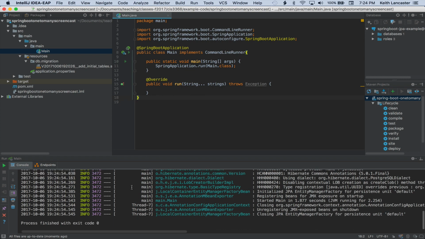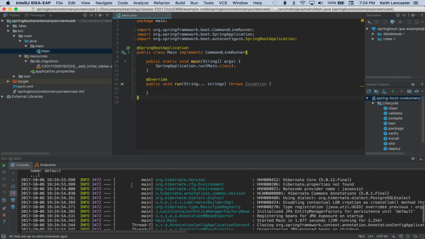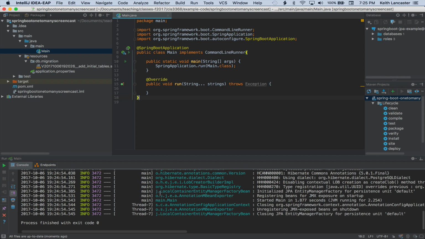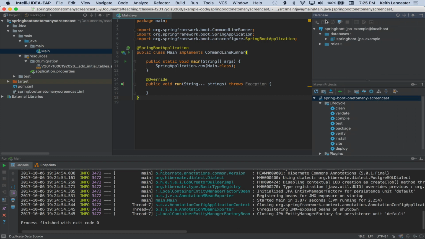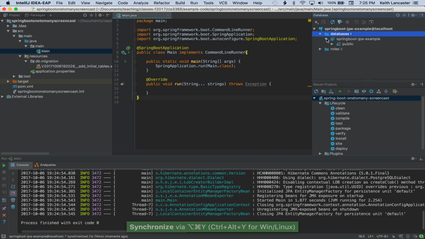Okay, and it worked. Gave us these nice little colors down here, and we don't see an error anywhere. In there, though, what we should see is that when we refresh the databases over here, we should now have tables.